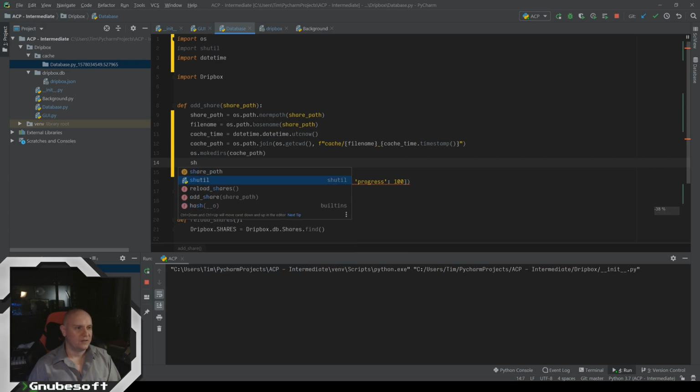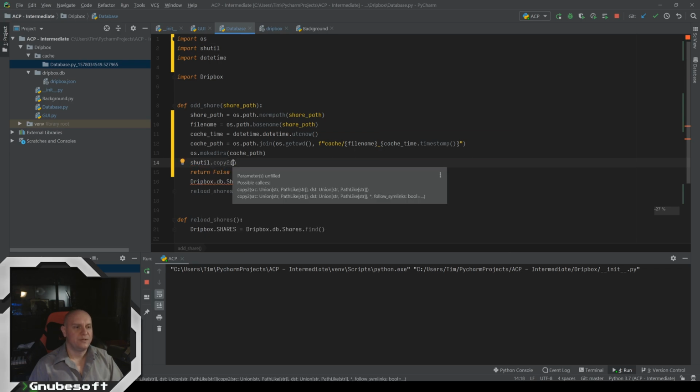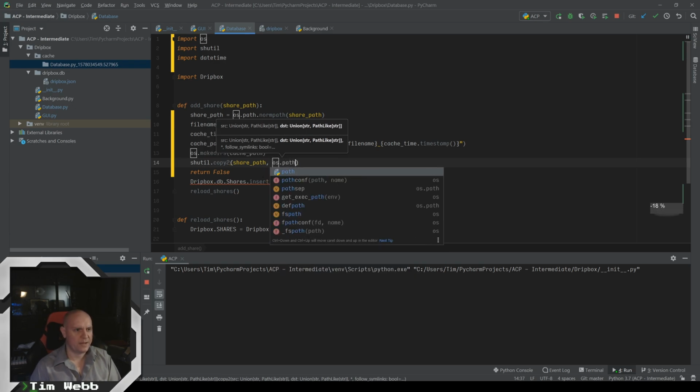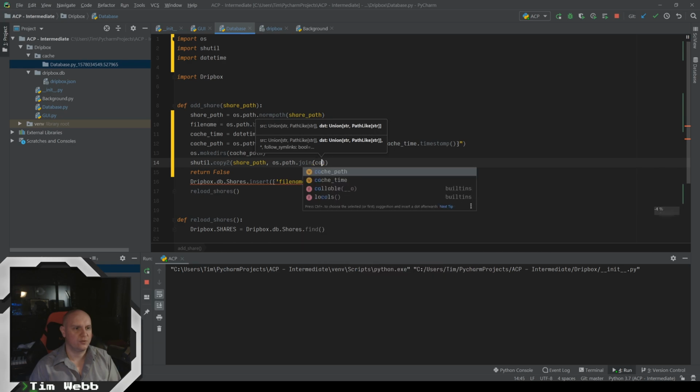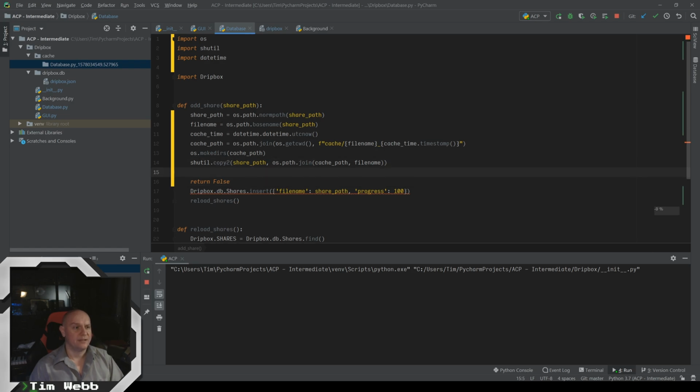The shutil module has a whole bunch of different ways of copying things. We want to use copy2 because that's going to preserve some of the metadata, like when a file was last changed. So let's use that. And this is really easy. Now we just take the share path, which is the original file that we want, and we tell it where we want this to go. So we're going to do another os.path.join, and this time we're going to join our cache path to the file name, because we have to give it the file name that we want this to end up in. And that should work, but let's make sure that it does.